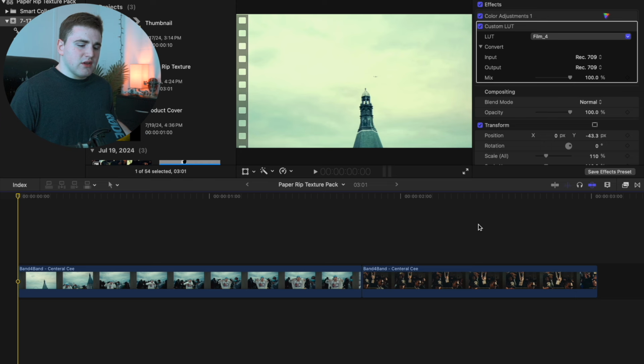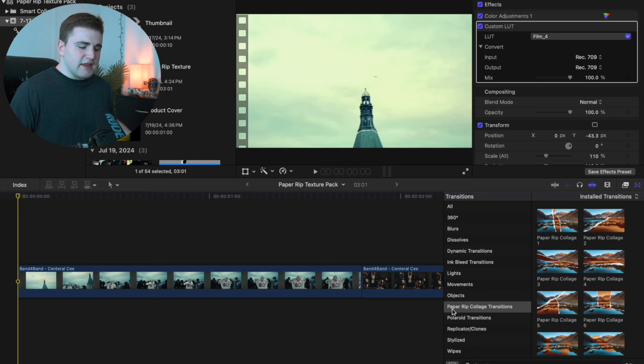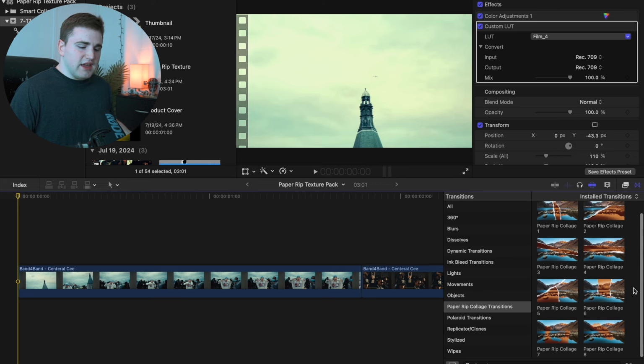So once you have Final Cut open, what you want to do is head over here to your transition tab and find the category paper rip collage transitions. There should be a total of 8 transitions. Now one thing I would recommend when you're installing these is closing out Final Cut, then putting in your motion template folder, and then reopening Final Cut. Sometimes leaving Final Cut open while installing plugins can cause some issues, so that's just my recommendation. So as you can see, here are all the 8 transitions.